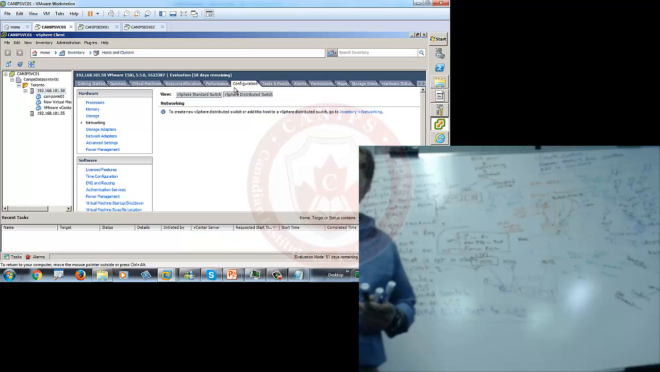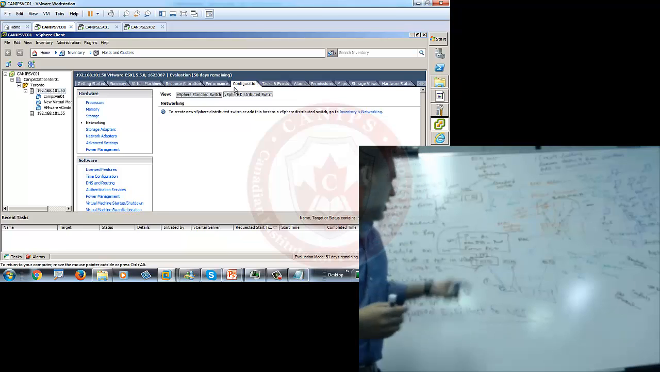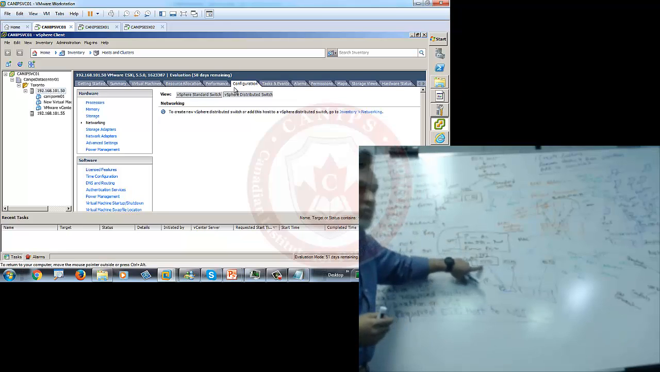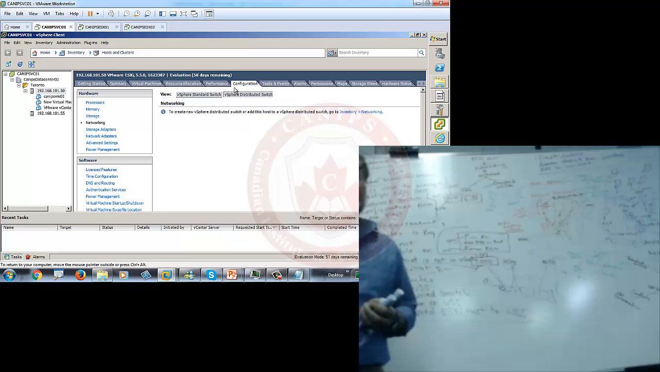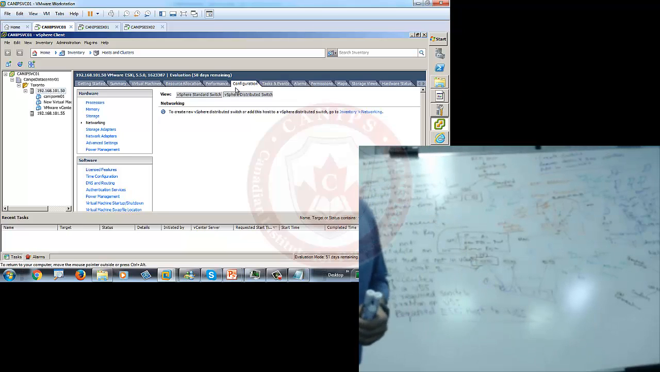No, just once. We need to connect them just in the beginning. When you create a new VDS, we need to connect these VMs to the VDS switch, and then all changes will be applied to all VMs. And then there will be... It is right here.